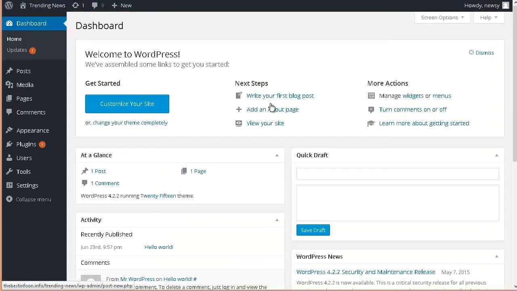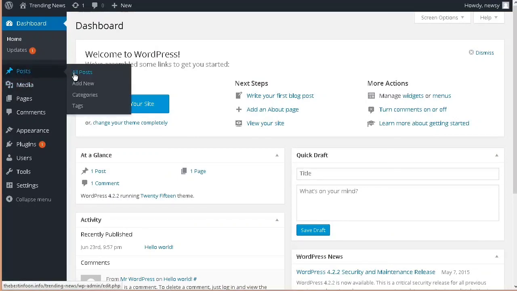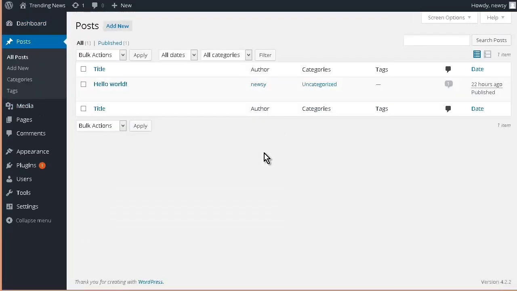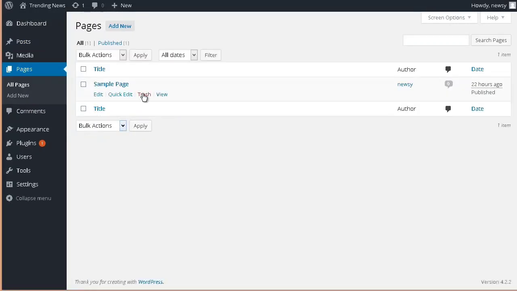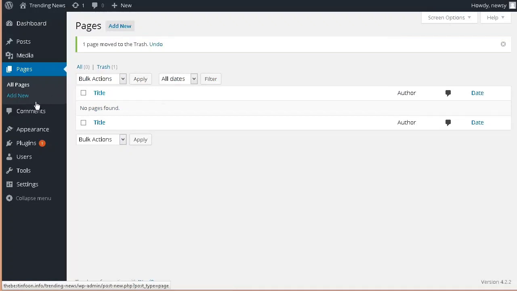Now we need to delete all the default content out of here. So go to posts and all posts. And we're just going to delete this. And we're going to go to pages and all pages. And we're going to trash this.